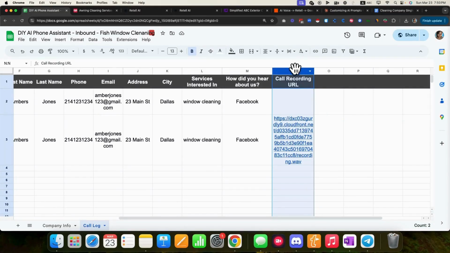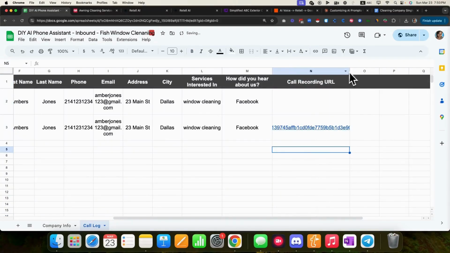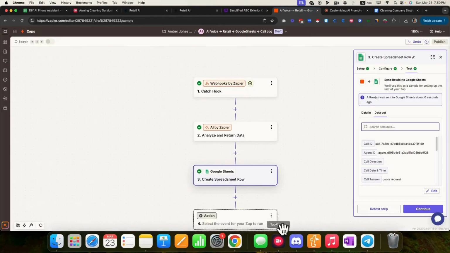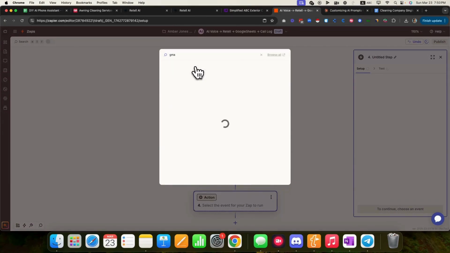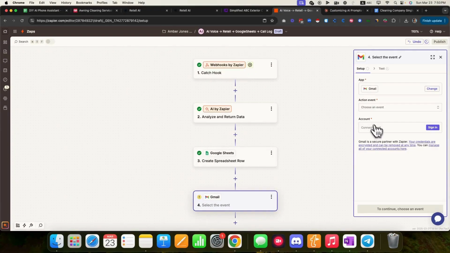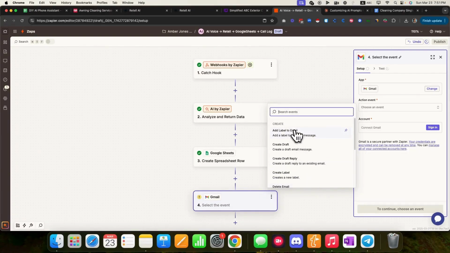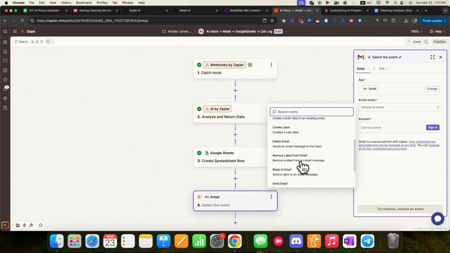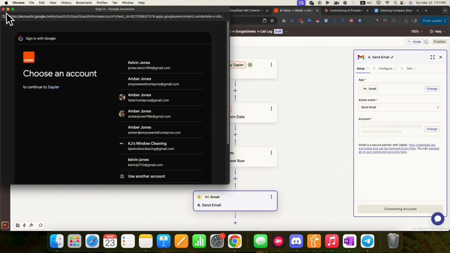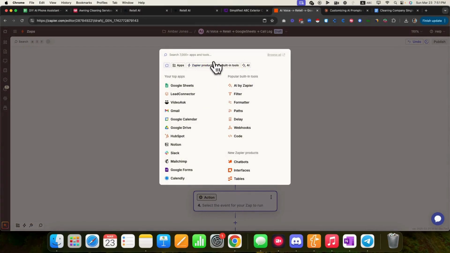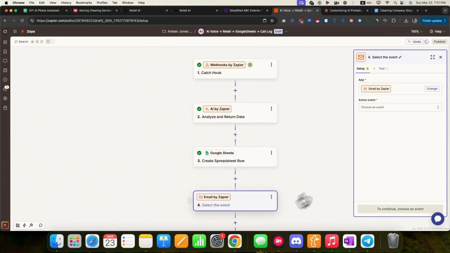This is going to drive me nuts. So I'm going to make it, there we go, call recording URL. Now if you wanted to send yourself an email, you could click on action and use Gmail. You can craft a draft, delete email, send an email. You could do it through Gmail. I wonder if they actually used to have just an email. There we go, let's just use the email instead of the Gmail.